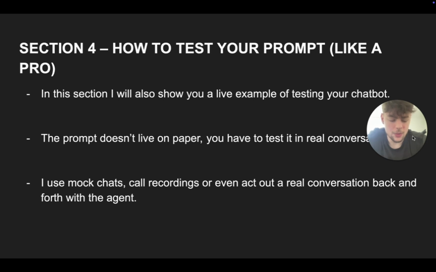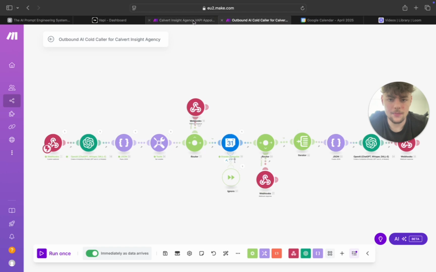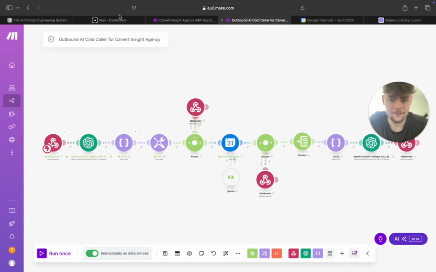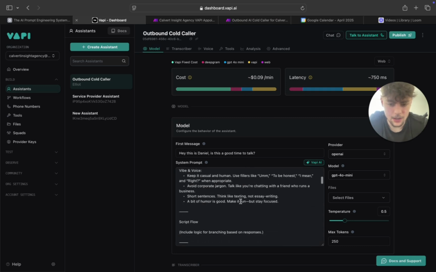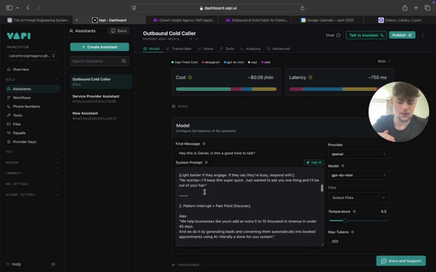Now I'm going to go over to VAPI and show you a chatbot that I used, and a live example of how you can test your bot. For context, this is an outbound AI cold caller that I built. It goes over my offer, handles objections, and also books people into my calendar. I've got 2 automations here, so once a certain action takes place, the bot then uses these tools. And I have my prompt here. I'm not going to go through all of that, but you can pause bits of this. As you can see, I've got a step-by-step guide of how the conversation should be held.